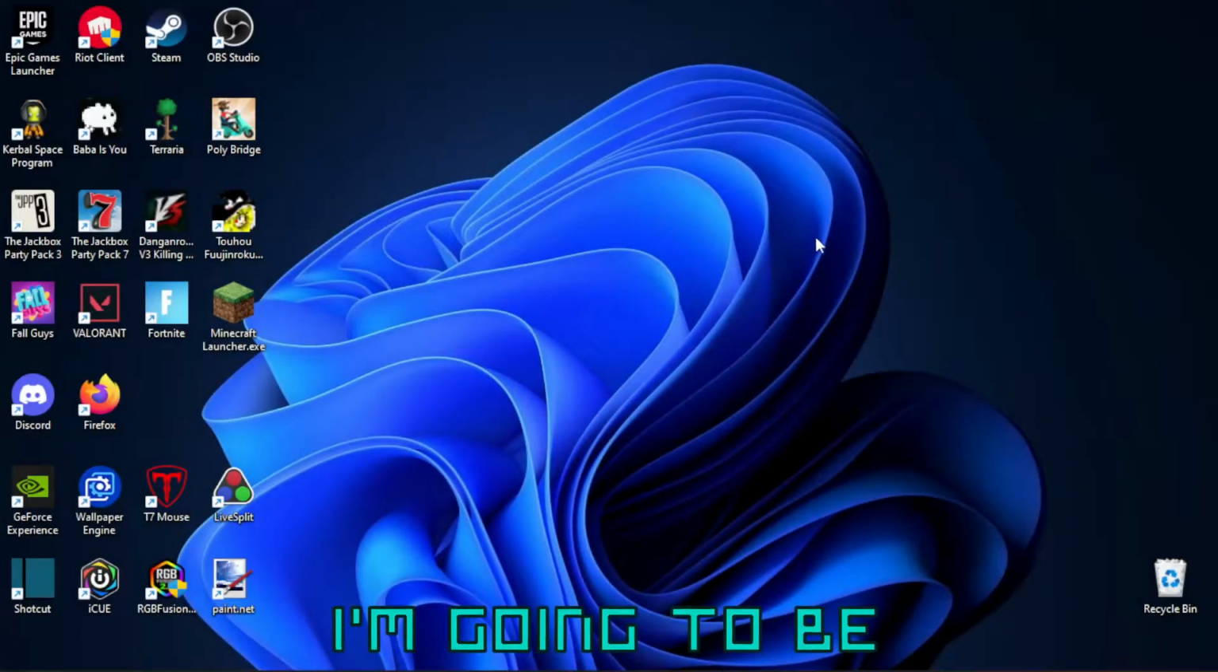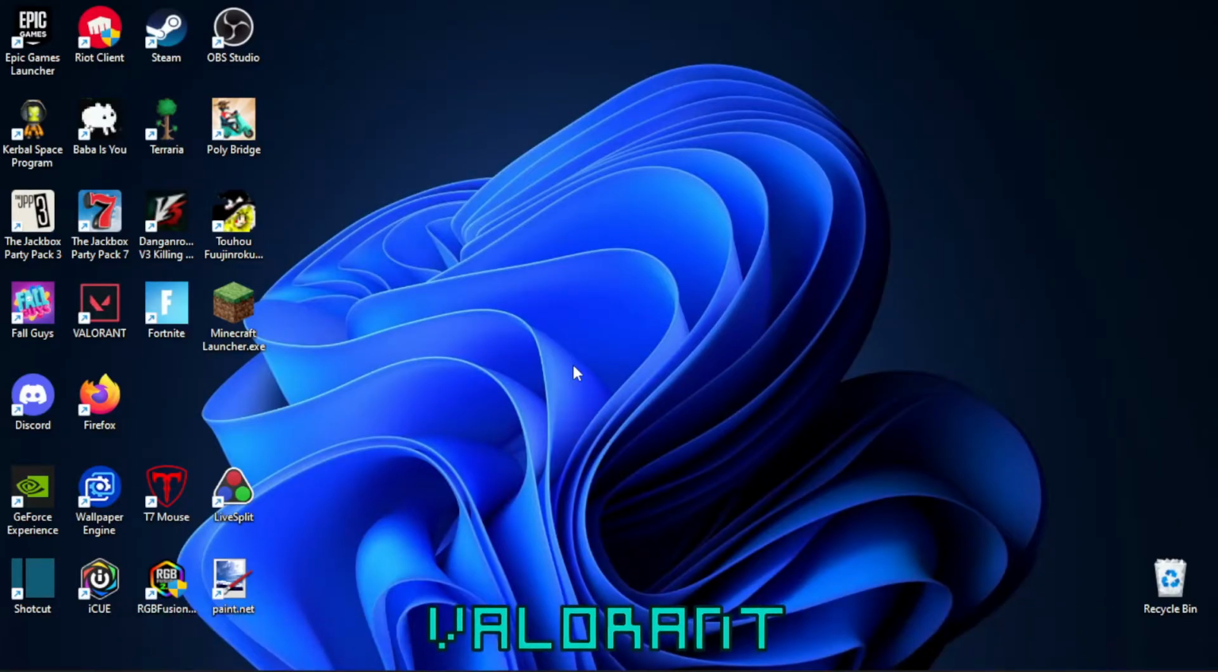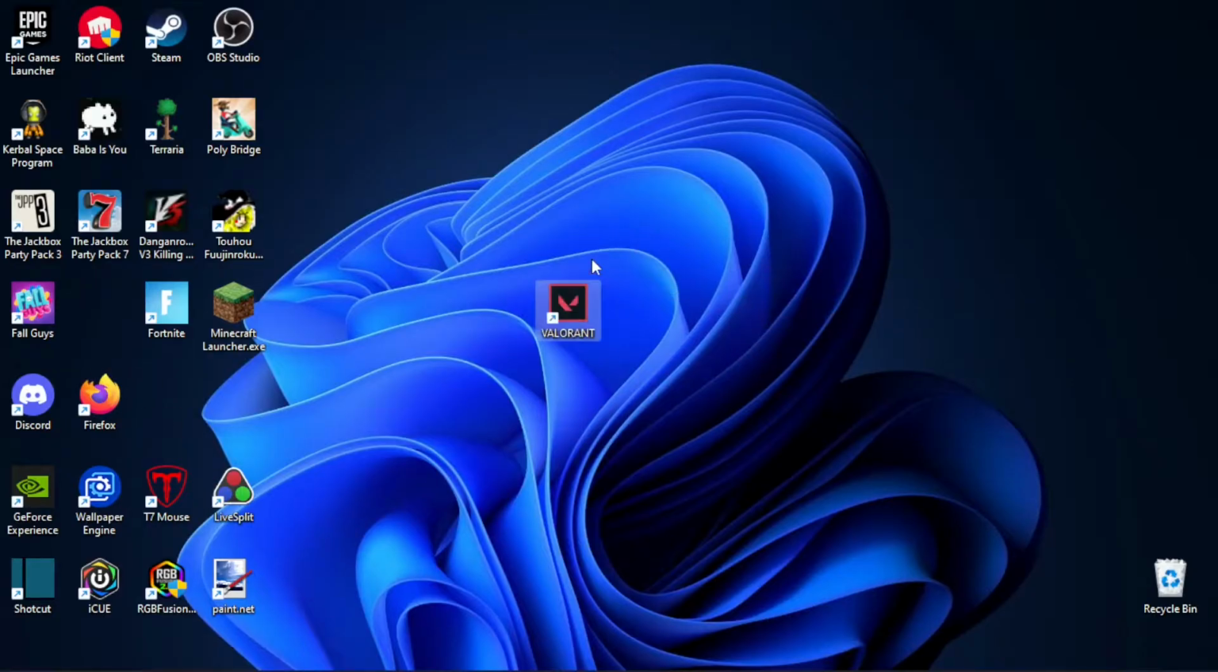Hello everybody, I'm going to be showing you how to make sure that when you tab out of Valorant, it will not crash your system. So it's been happening to me, and I looked into it, and it's a pretty simple fix, so stay tuned to find out. So let's just take Valorant right here.